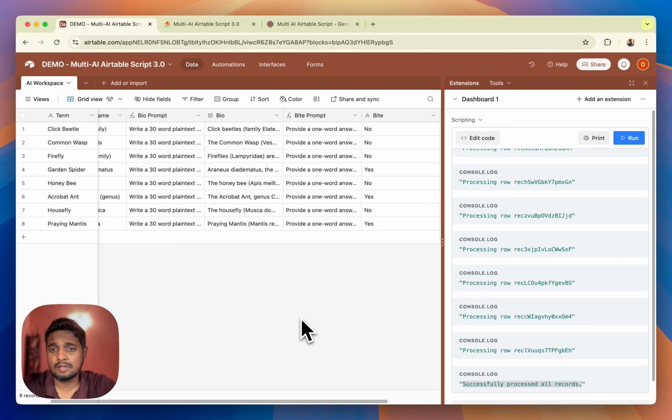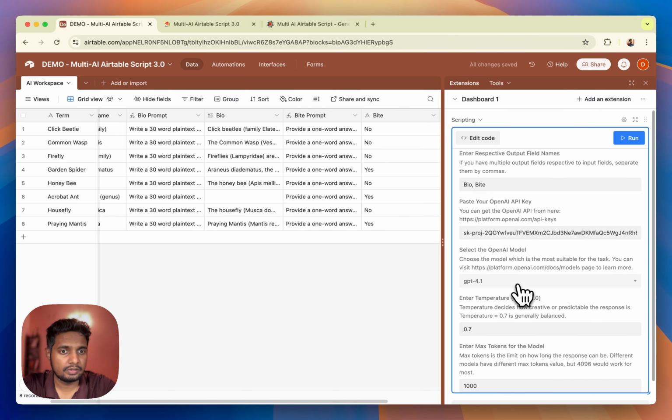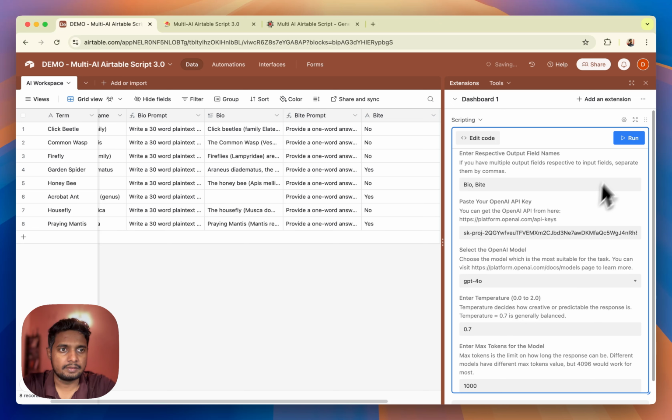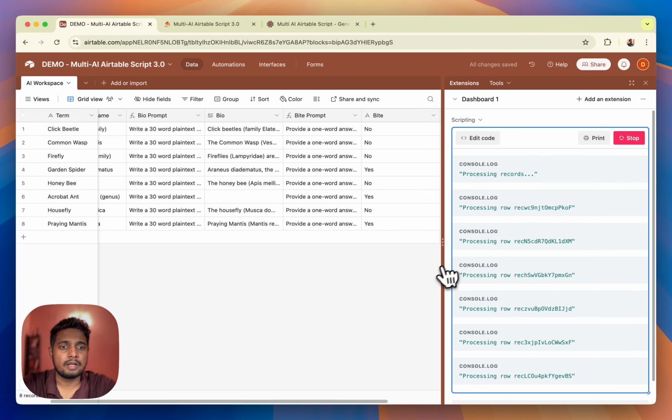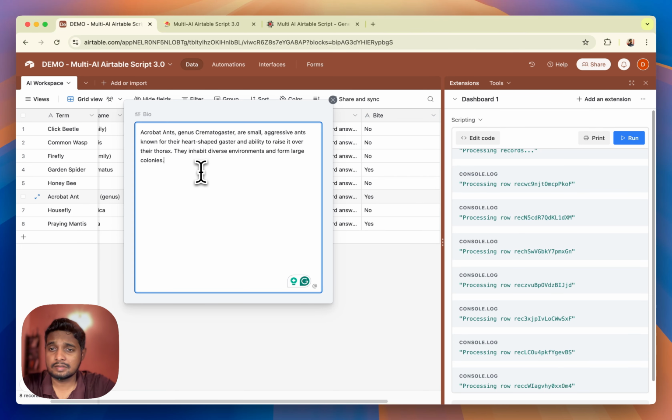And for example, if you don't like this output, the Acrobat Ant one, you can just delete it. If you want to adjust anything, maybe use a different model or something, you can just maybe use GPT-4o and then click on this run button again. And now it will only process this one. It will not process the rows where the output is already generated. You can see that this time it was generated using the GPT-4o model.